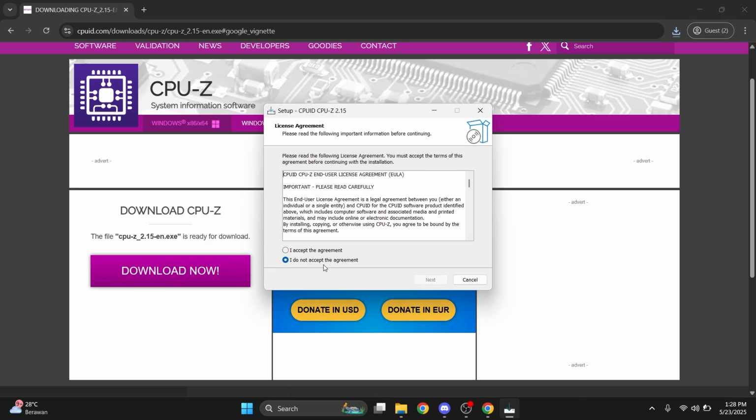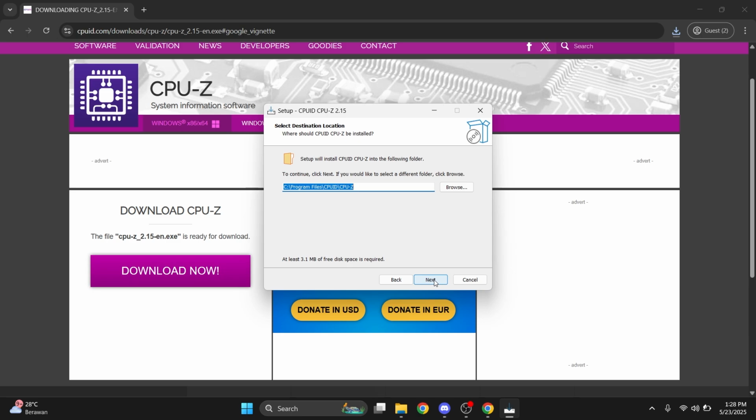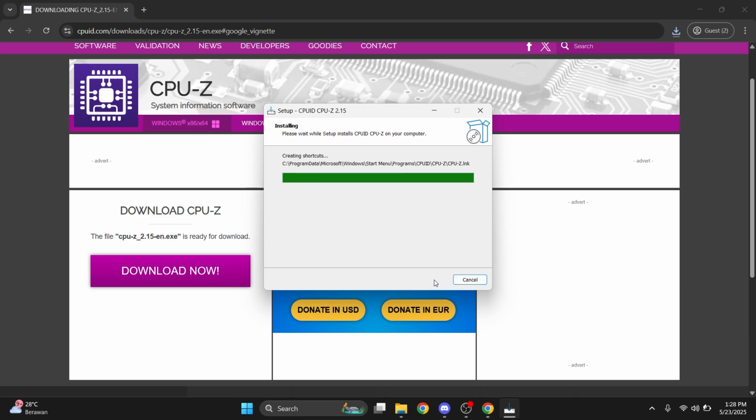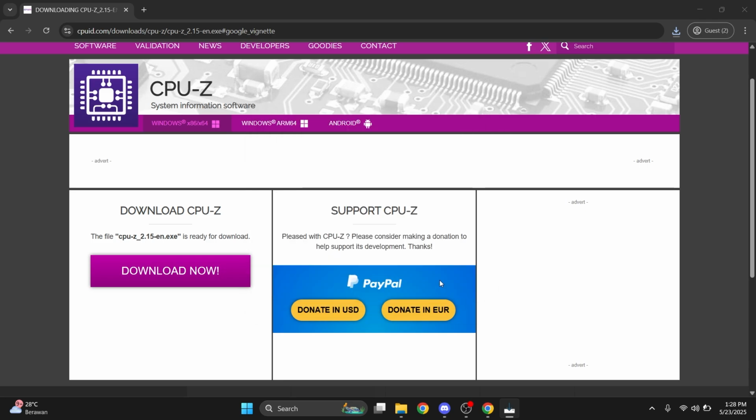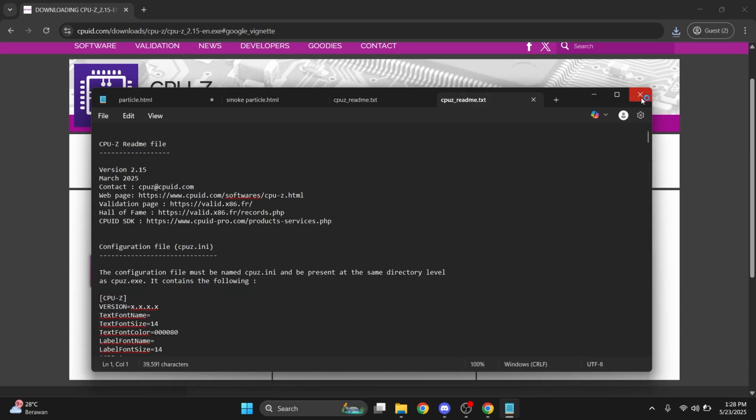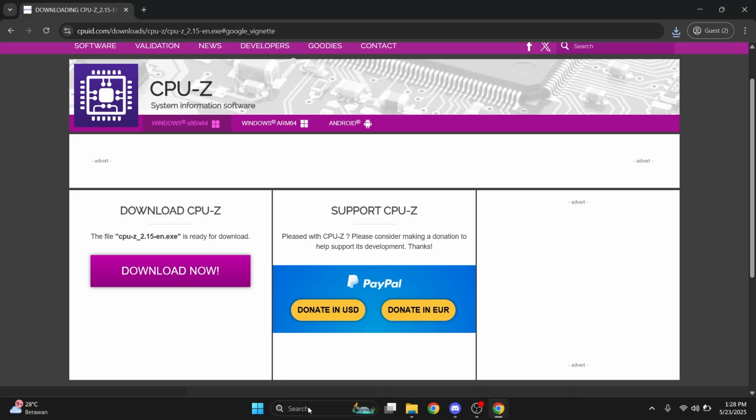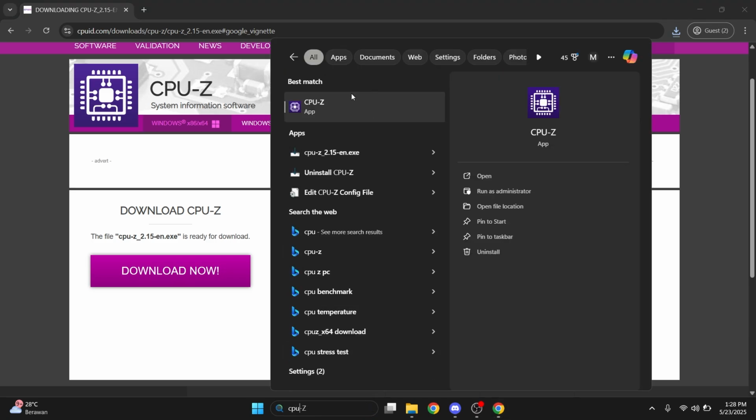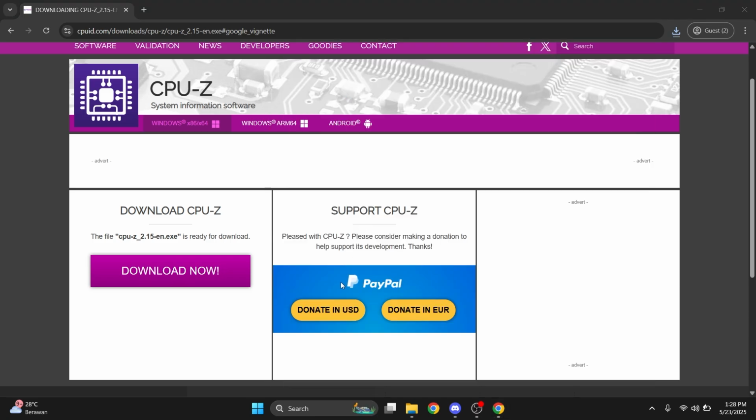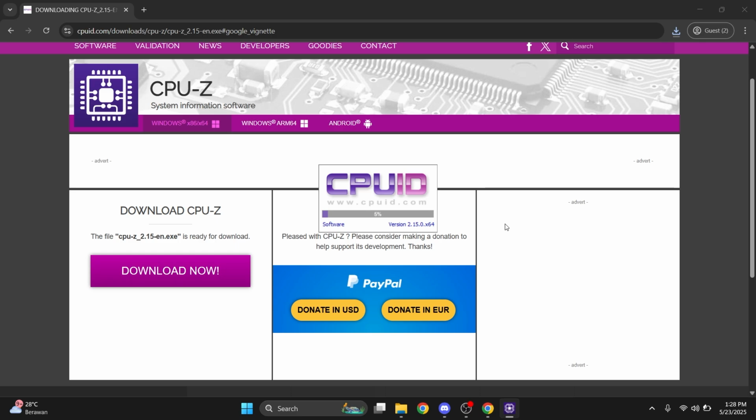Okay, now click on accept the agreement. I'm just gonna real quick install this application. Alright, now I'm just gonna open it up. CPU-Z, open it up. I'm just gonna wait for it to load.